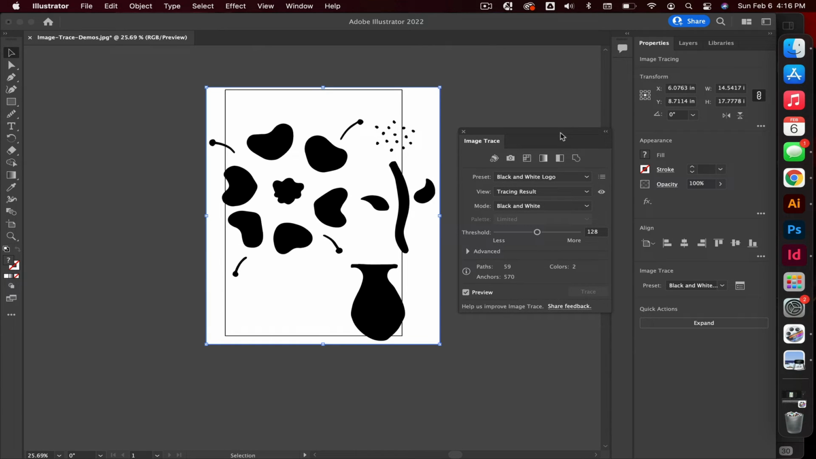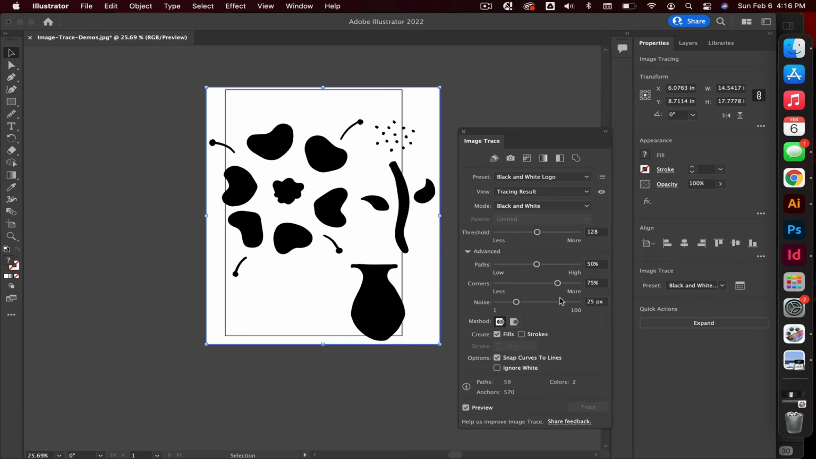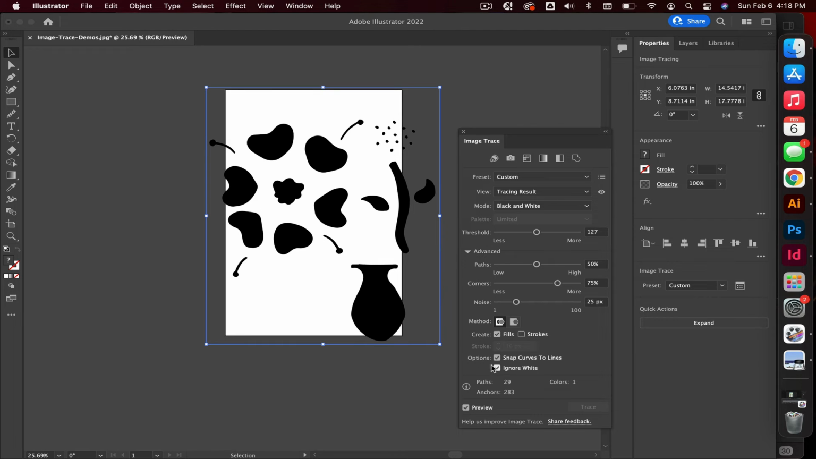So now that the panel is open, we want to go down to where it says Advanced, click that little drop down, and then you'll see a bunch of different options. Now we're just going to ignore all of this other advanced stuff. The real thing that we're going to be looking at is where it says Ignore White. The reason we want to ignore white is because otherwise it turns those white areas into a shape or vector object. So if we click Ignore White, then all it acknowledges are the black areas, which is really good.